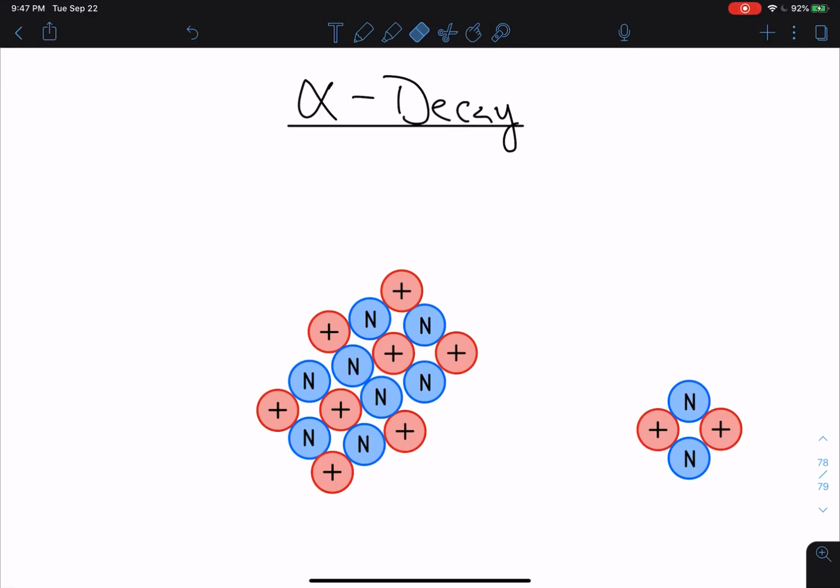As I mentioned in a previous video, the strong nuclear force is a short-range attractive force, and it basically only acts between neighboring nucleons. That's how short a range it is. It really only affects the neighboring nucleons. But it's an attractive force. It's able to keep the nucleus together.